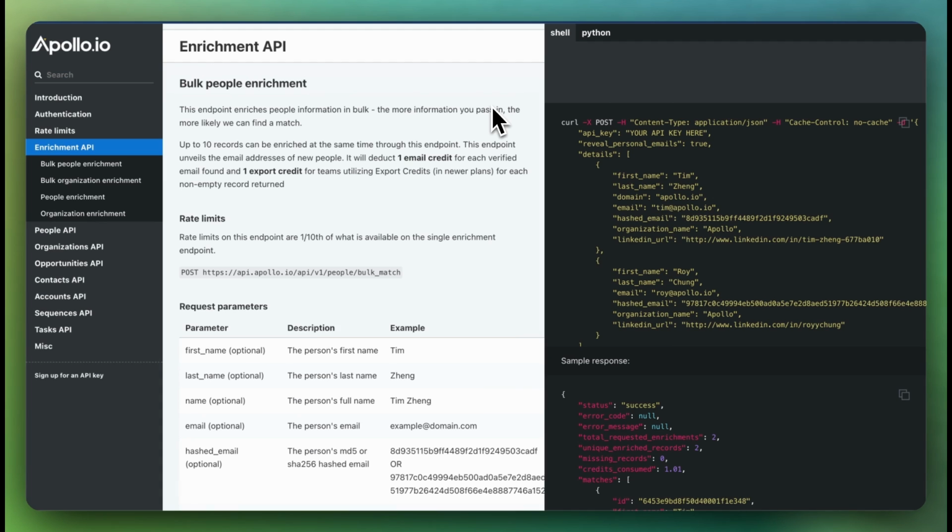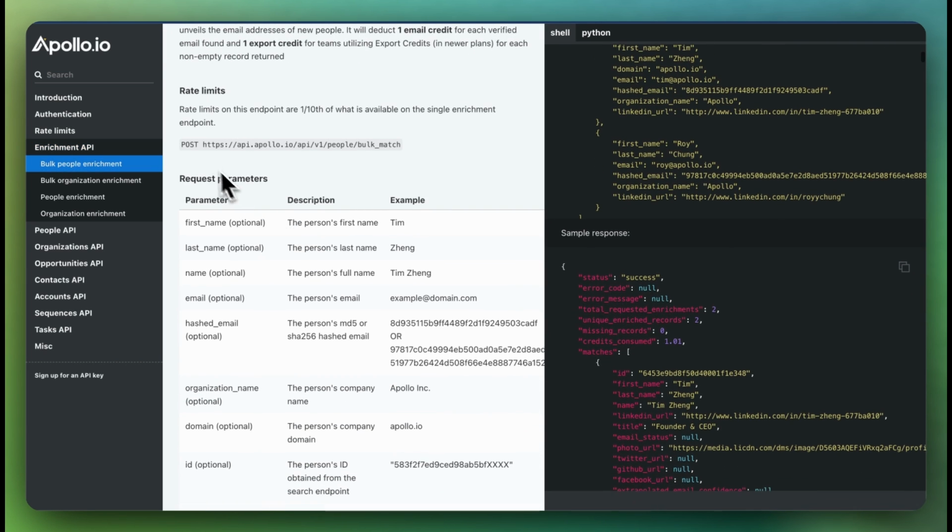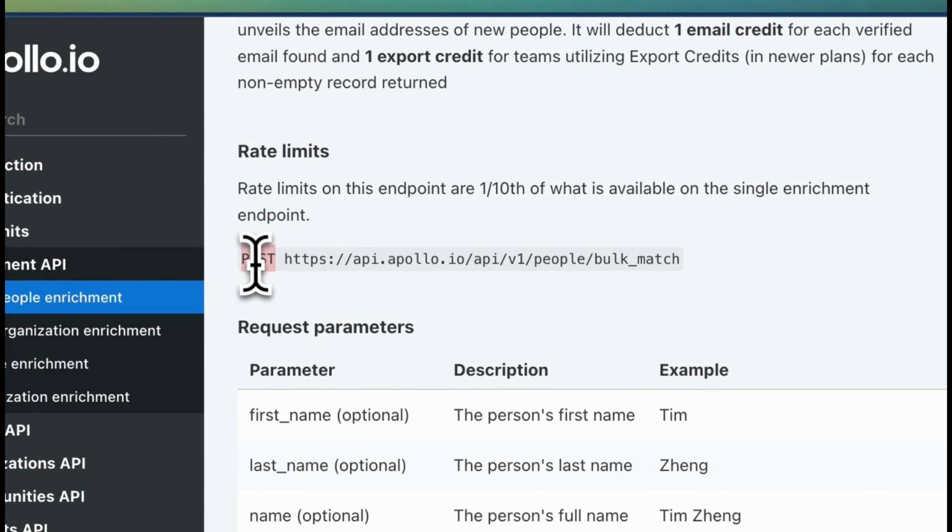And then this is where we start at the different APIs that we mentioned before. So this Enrichment API, the bulk people enrichment API, this is the endpoint that allows you to enrich people information in bulk, up to 10 records. And so the way you can use this is a post. This is a post call to this endpoint.